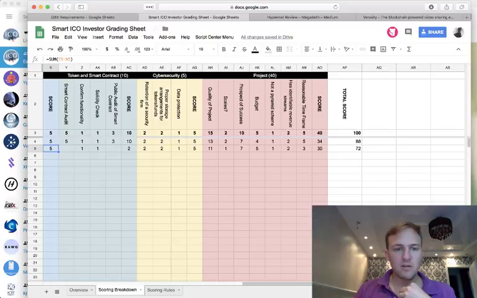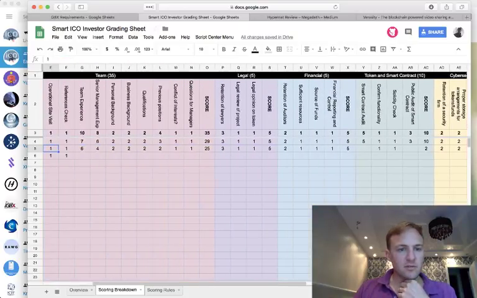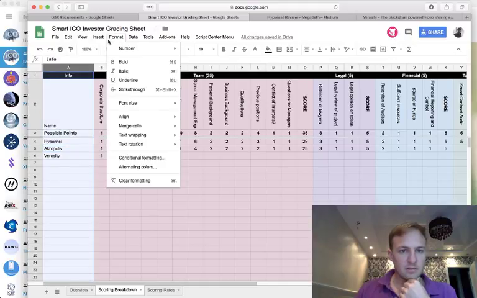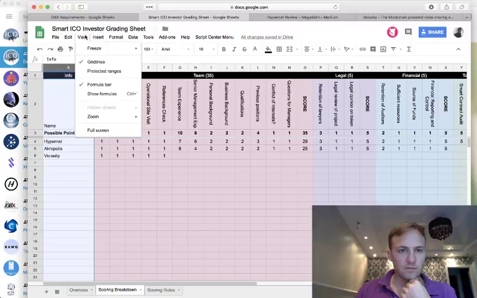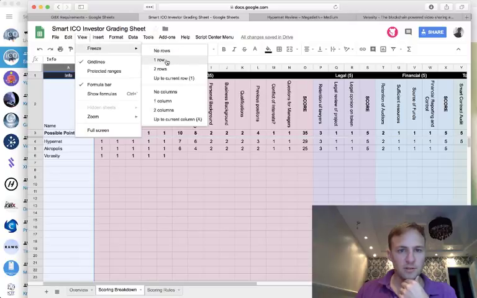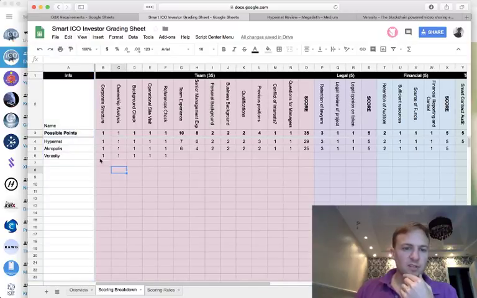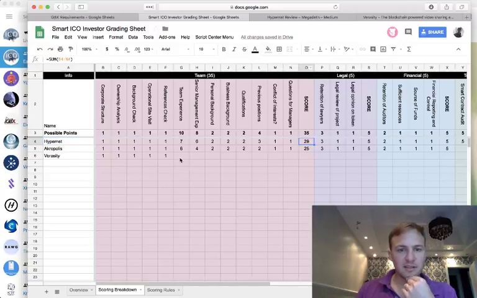You can see here, one is HyperNet, and I'm just going to freeze this. View, freeze, one column. Okay, so the first one is HyperNet, and the other one is Acropolis. And then Veracity I'm just going to do right now, to look through and walk through how I'm giving these scores.